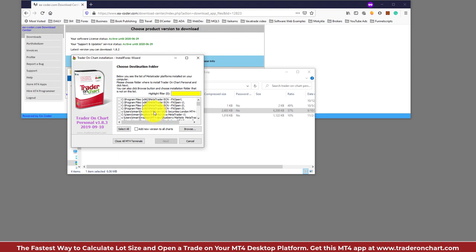And basically, if you feel overwhelmed, if you have a lot of MetaTrader platforms on your computer and you don't know which one exactly you want to install it to, you just use the select all button and it will select all those platforms and install it on all of them.